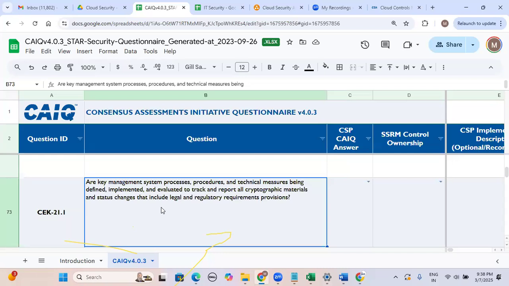Whatever technical measures we have implemented in the management system, whether part of the HSM, central management system, key vault or KMS, to track, keep and report whether something got compromised or not. Do you have a sufficient change implementation process or not?